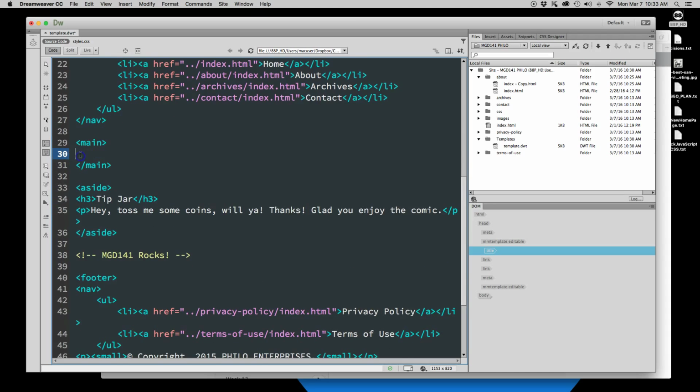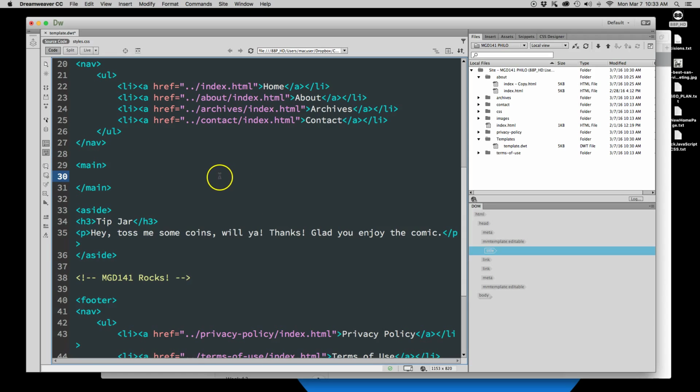In between my main tags, I need to add what's called an editable region. Now your website is always going to need an editable region. At least one. Otherwise you're not going to be able to change the content page to page. So this is pretty important. This is the whole purpose of having a template.